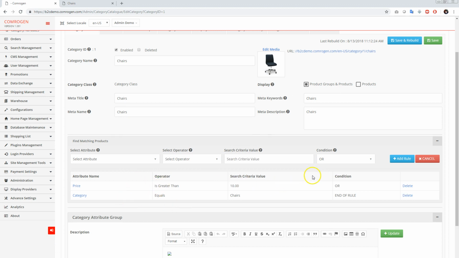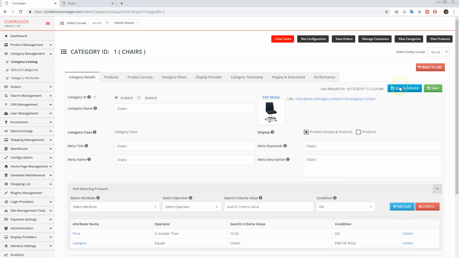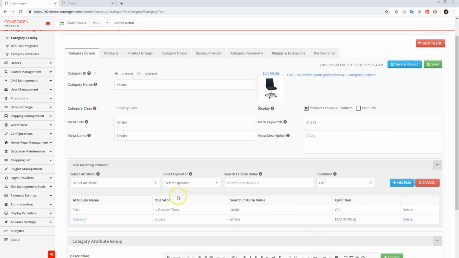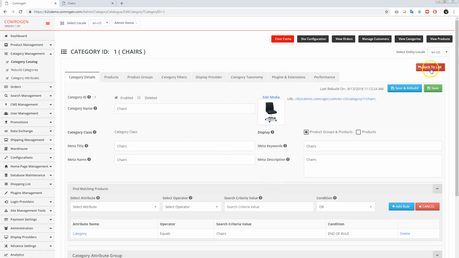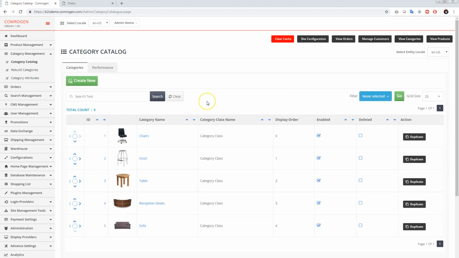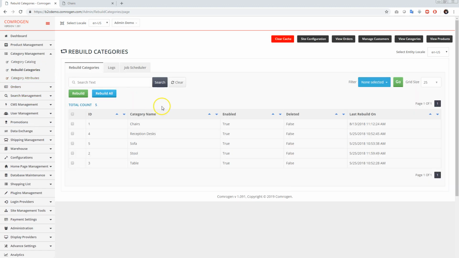Once this change has been added, we are now required to save and rebuild this category. What this will do is find new items or anything that's been changed, examine them, and if their criteria matches these requirements, it will automatically be added to this category. By using these dynamic categories, you are able to set up your store so that it is automatically going to assign products to the category that you would like to have. However, this process does require you to periodically rebuild your categories.